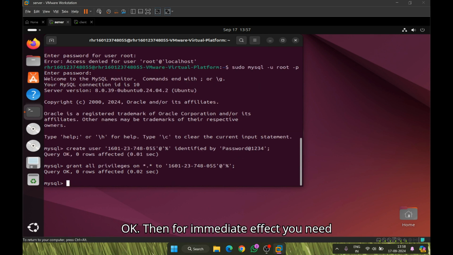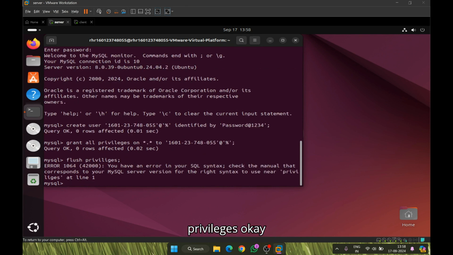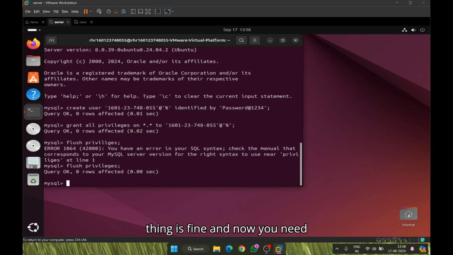It will say okay. Then for immediate effect you need to use another query, that is FLUSH PRIVILEGES. Okay, I have entered the spelling wrong, so I will type it again. FLUSH PRIVILEGES. Okay, then that is fine.